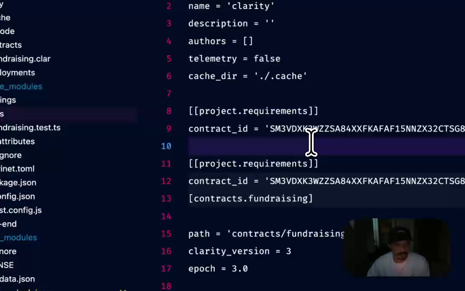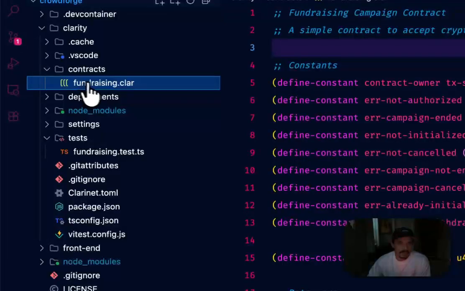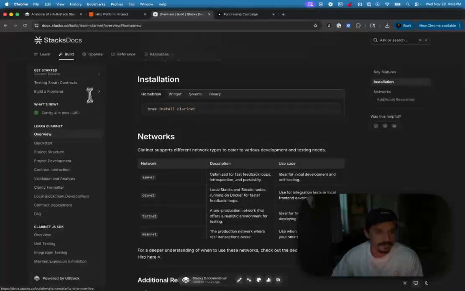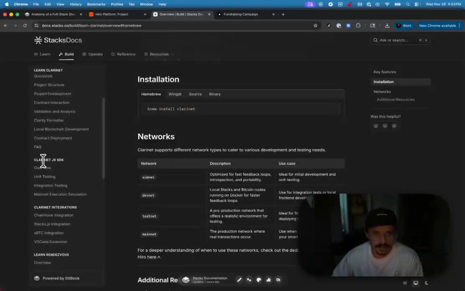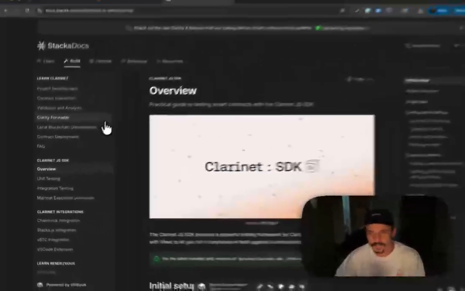And so these are kind of the different components of a Clarinet project. We've got the clarinet.toml file, when we create a contract, that'll create our contract and the tests for it. We also use Clarinet to run our tests. So if we go back to the docs here, you can see this Clarinet.js SDK. This is what we're going to be using for testing smart contracts.